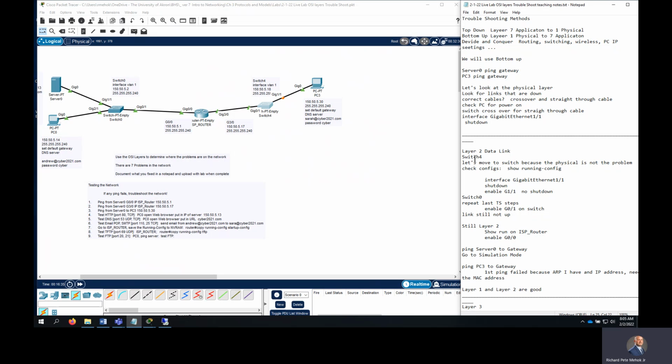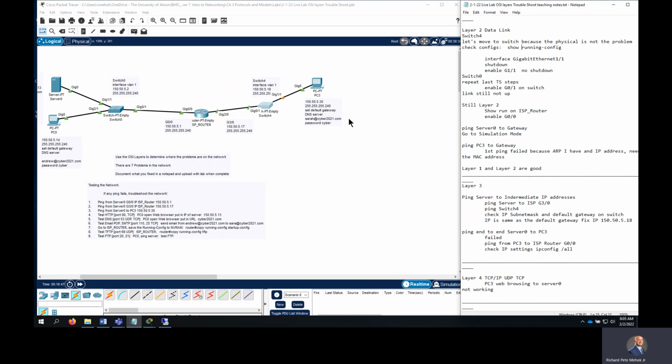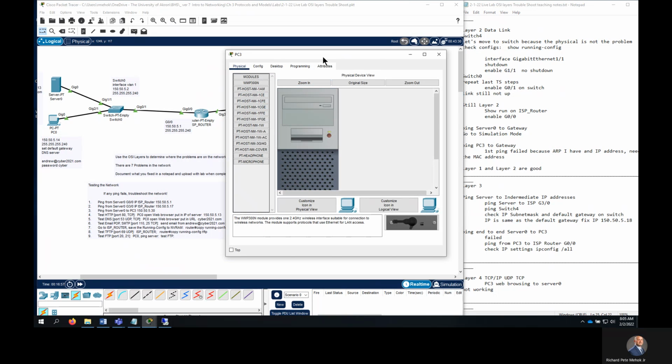So we looked at the switch data link and we had no shutdown. We looked at the switch on the other side, had a shutdown, and the router also had a shutdown. So let's start at PC 3. Now this amber light's doing some things. It's having a conversation about it's actually spanning tree. So now it's green. So let's go in.